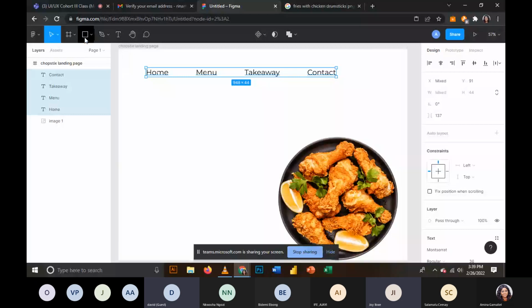Okay, so now let's go back to our toolbar, to that box where our rectangle is. Let's click on our rectangle.